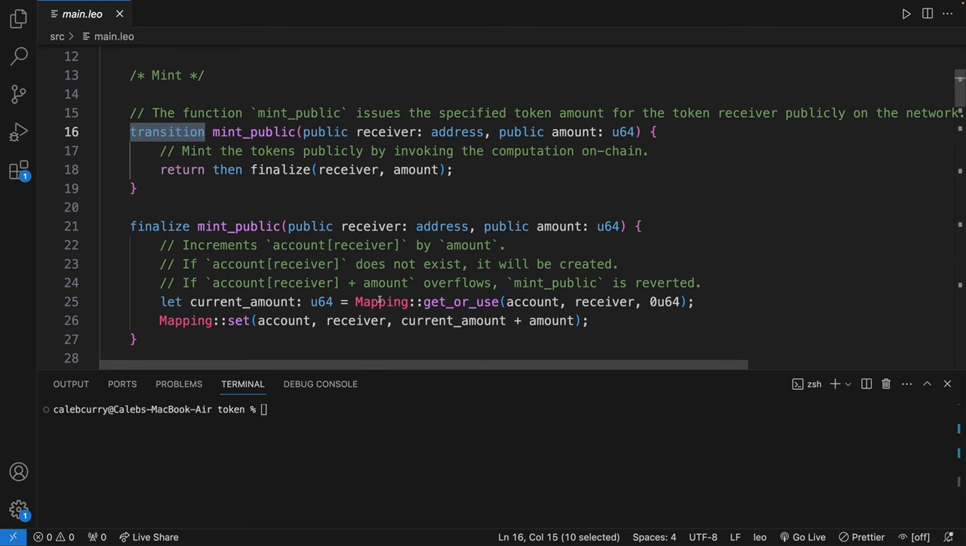Public state is done with a mapping. So a series of key value pairs. In this case, it's going to be an address and a balance. So in this scenario, all the transition does is invoke finalize, and finalize will get the address's current balance and then update it to the current balance plus the new amount being minted.